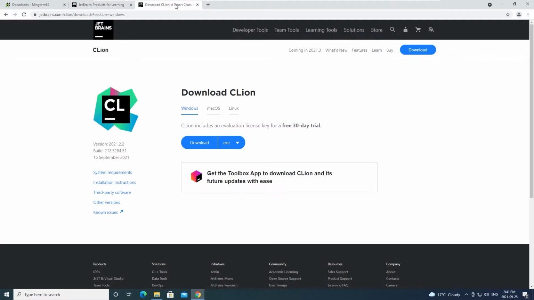can go to the CLion installation page. It's also linked in the description. Here, what you want to do is just click download. It says here CLion includes an evaluation license key for a free 30-day trial. However, if you're a student, you don't have to use this free 30-day trial. You have it free as a student. So you can just click the download button and it should download.